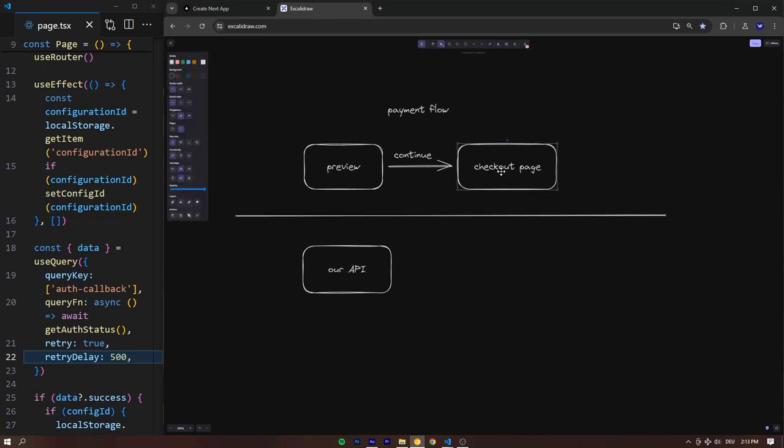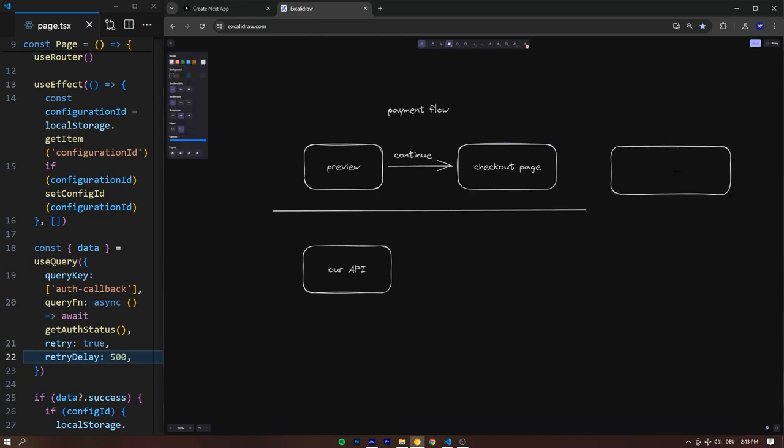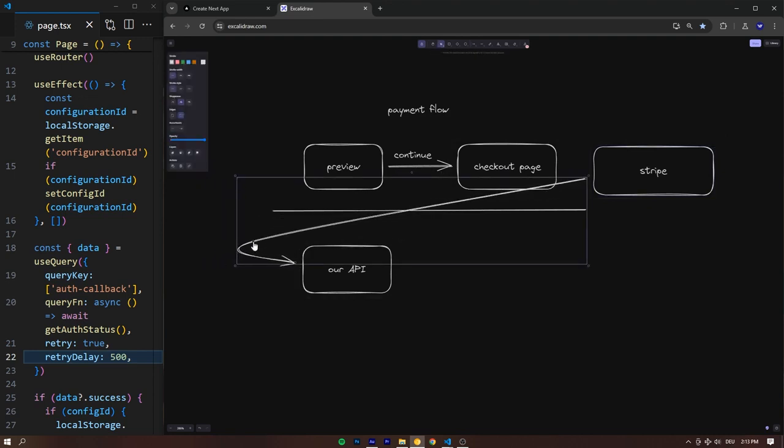Because the checkout page, once the user pays, will make a request to Stripe, let's say Stripe right here, informing Stripe that the payment was successful, and then Stripe will make a request to our own API endpoint in something called a webhook. And basically a webhook is just a fancy name, let's call this webhook, for an API request. That's all it is, right?